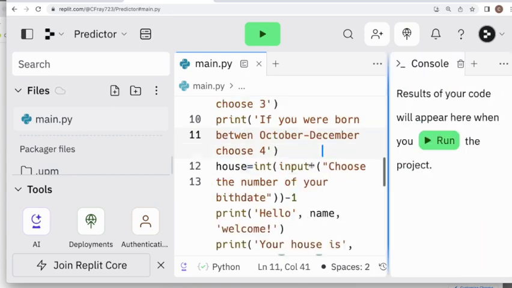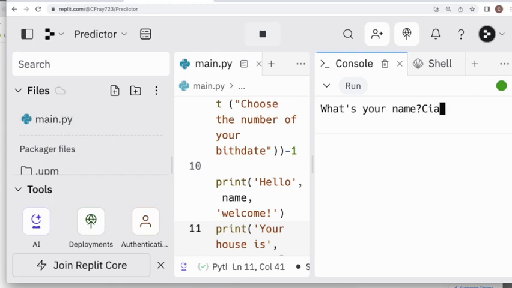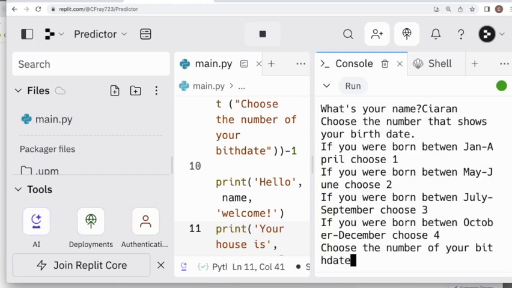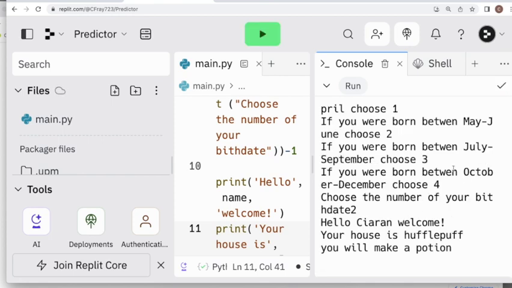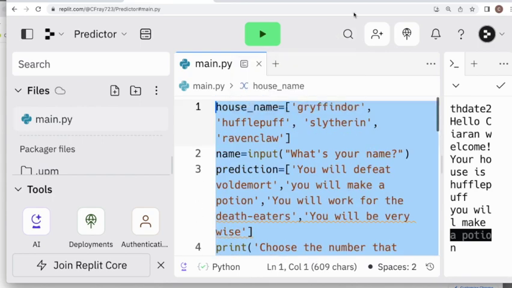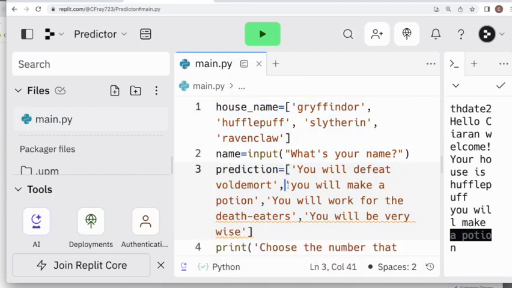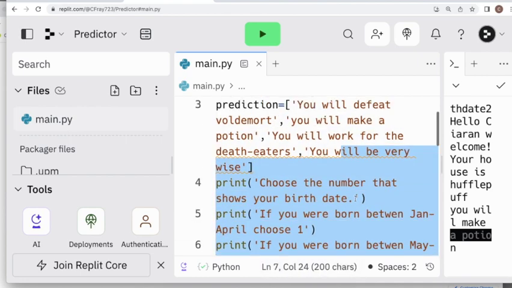Okay, we'll move our program over. We'll hit run. Type in Kieran, and then it asks us to enter. Let's say we're born in June. We press 2. And then you can see it is outputting my name. It's giving me a house, and it's giving the corresponding prediction, prediction number 2, related to Hufflepuff.